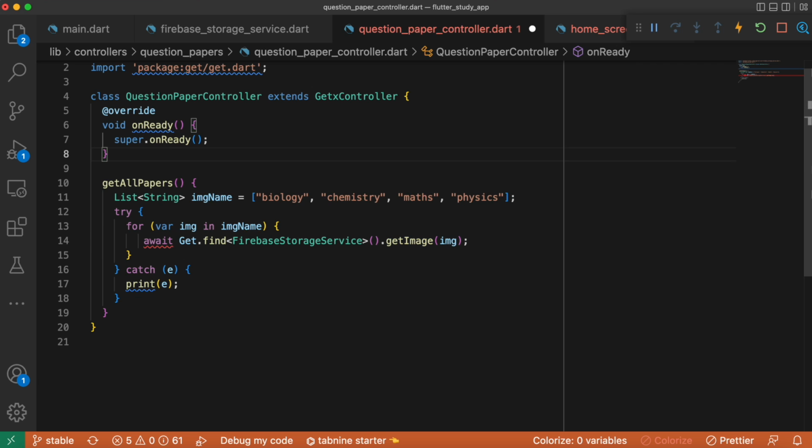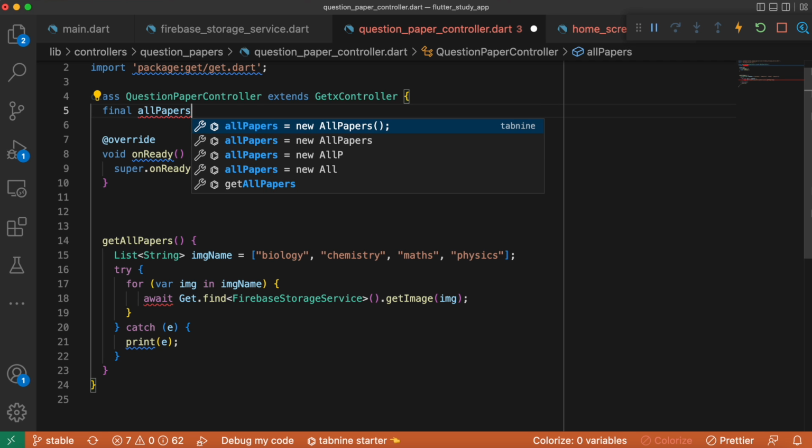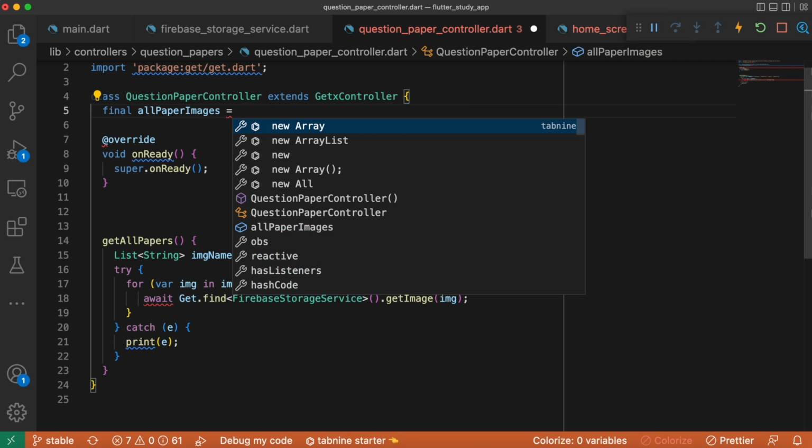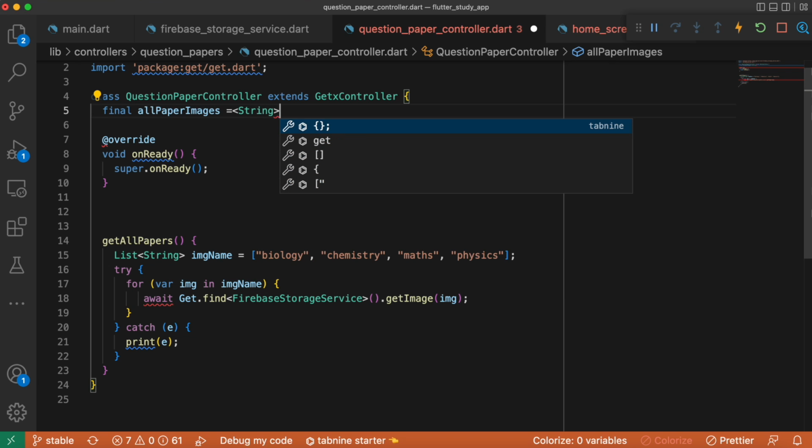Now here we'll declare a list. Actually, we could do it at the top over here. So here we do final allPaperImages, like that, okay? Now inside this, we'll save a string type variable because we're returning a string as the image path, okay? Now here that would be a list, so our list would hold string type, and it is also obs type since we are using GetX, because this would be reactive, so this list would be reactive, okay?